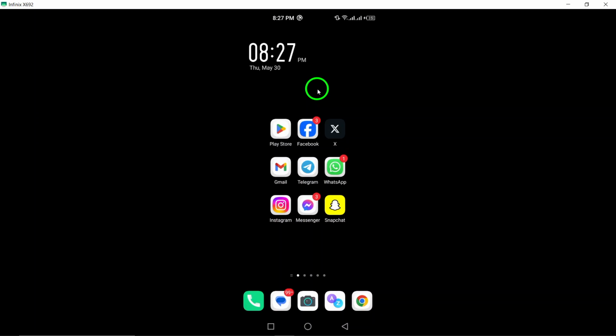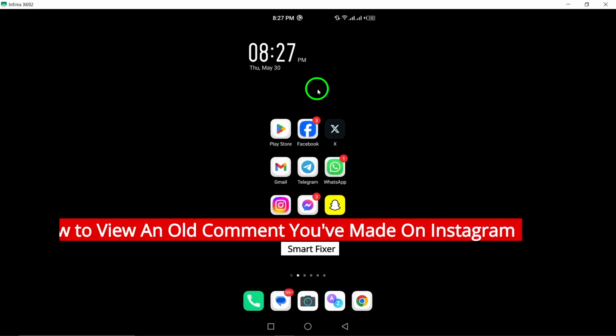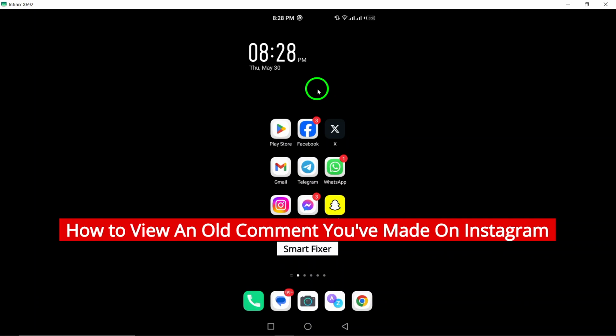Welcome to our updated guide on how to view an old comment you've made on Instagram. Let's walk through the steps together.